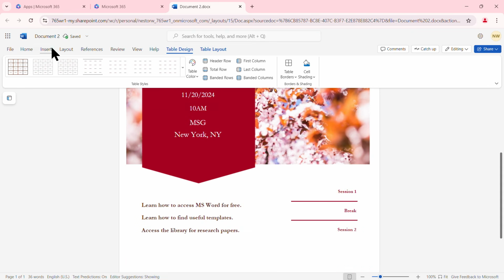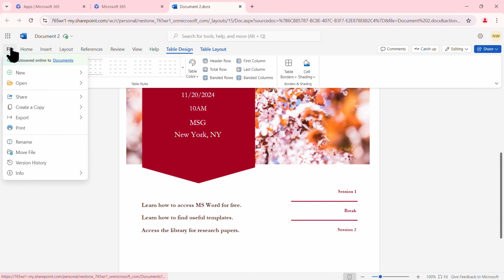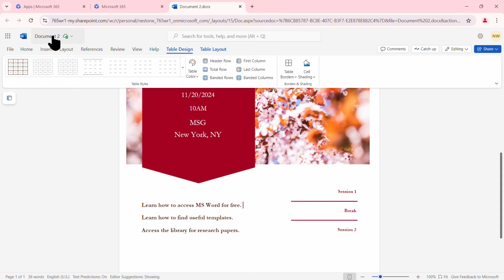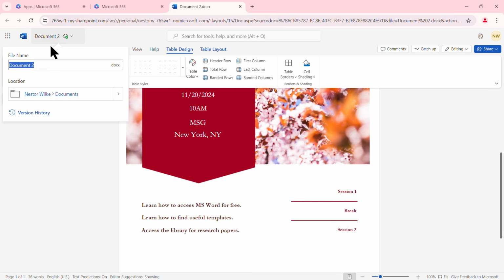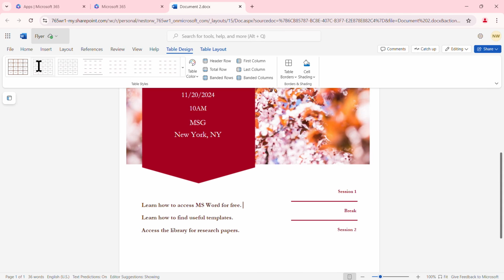Now again, it saves automatically. So I don't need to click on File and Save. It saves automatically here. I do want to change the name though. So to do that, I can click on where it says Document 2 right here, and I can change the name. So I'll just call this Flyer, and I'll press Enter. And we can see it's saving automatically. So any change that I make, we'll see this little icon just kind of flicker, indicating that it's making the change for us.